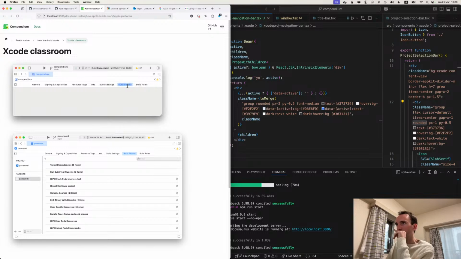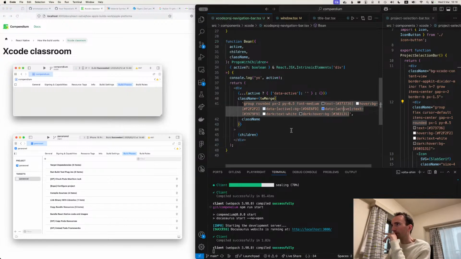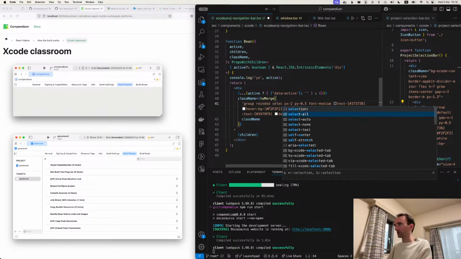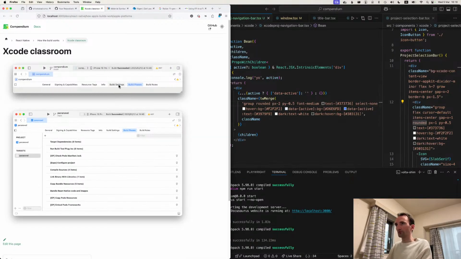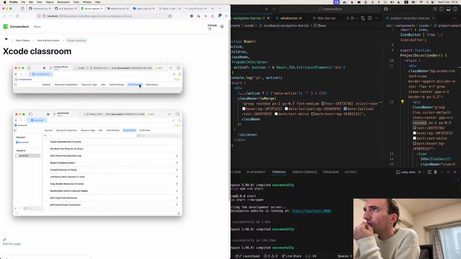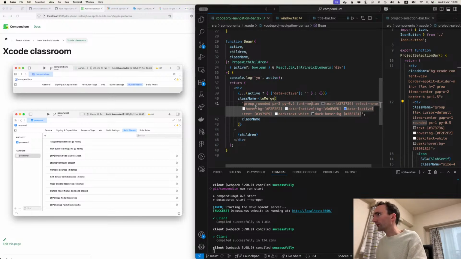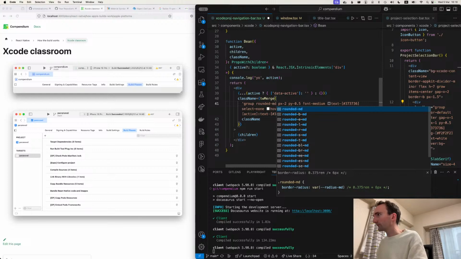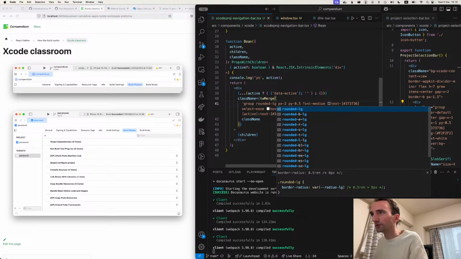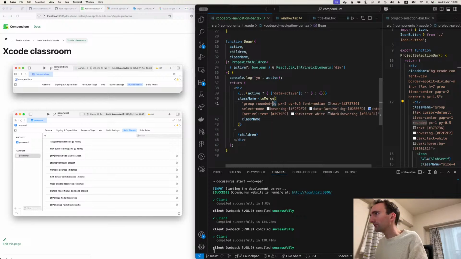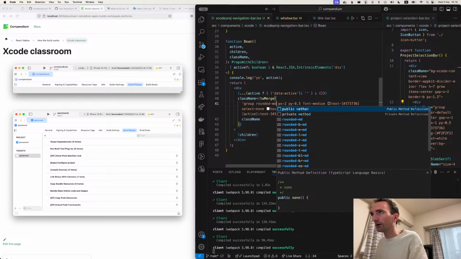Lovely. Should make that text not be selectable, so we'll do a select none. Oh yes. WebTech real good. I think we need a bit more rounding. We do. So rounded is currently 4 pixels. Rounded medium would be 6 pixels. How about large? Ooh, that's too much. So medium. That's it. Oh yeah.